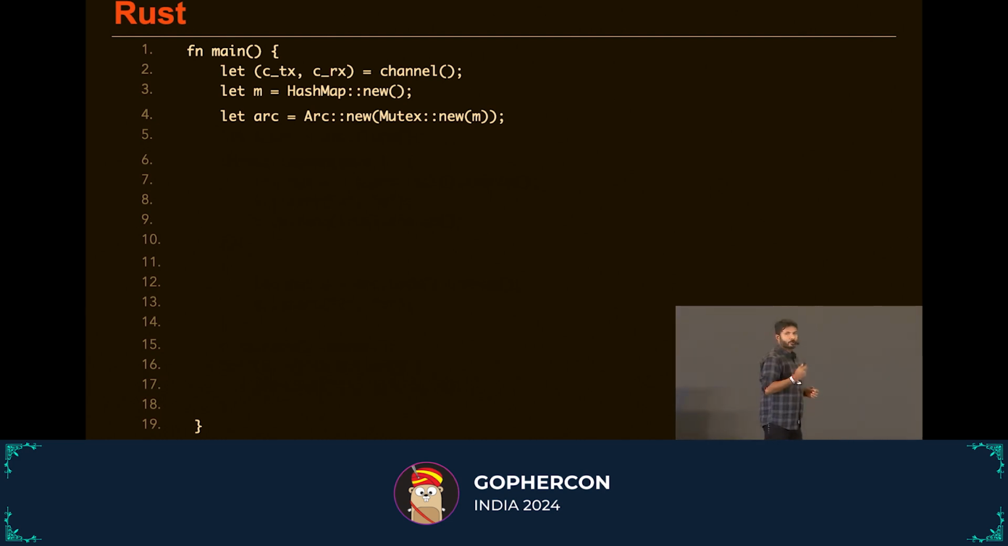Arc stands for atomic reference counting. What's atomic, then? Reference counting is fairly easy: you're counting the number of references to something. But what's atomic? Atomic relates to atomic operations that are supported by the hardware. They're hardware dependent, meaning once an atomic operation is in progress, it will never be interrupted or stopped in between while it's in execution.